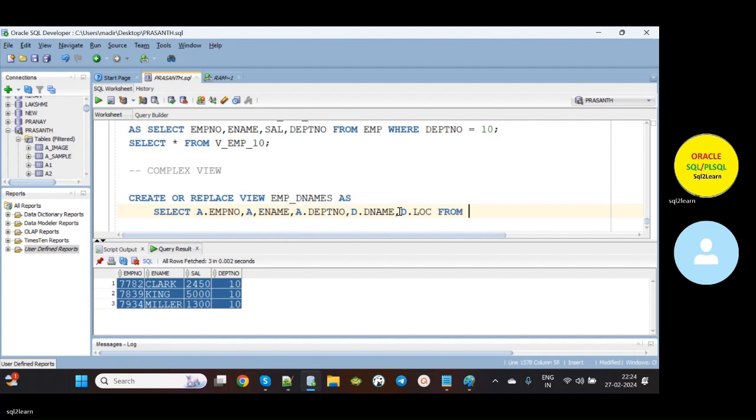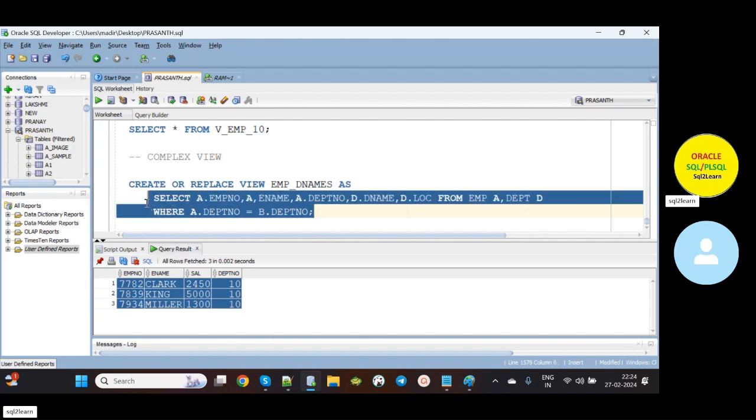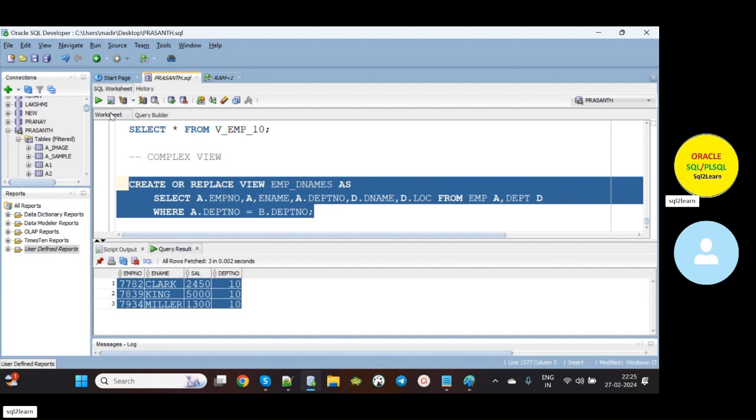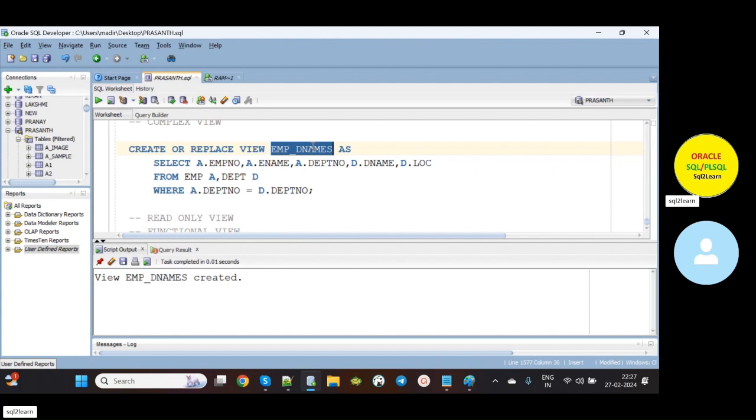From EMP A and DEPT, where A dot department number equal to B dot department number. So that means here you are using a join condition. So this view is treated as a complex view. So our view D names gets created, employee D names.